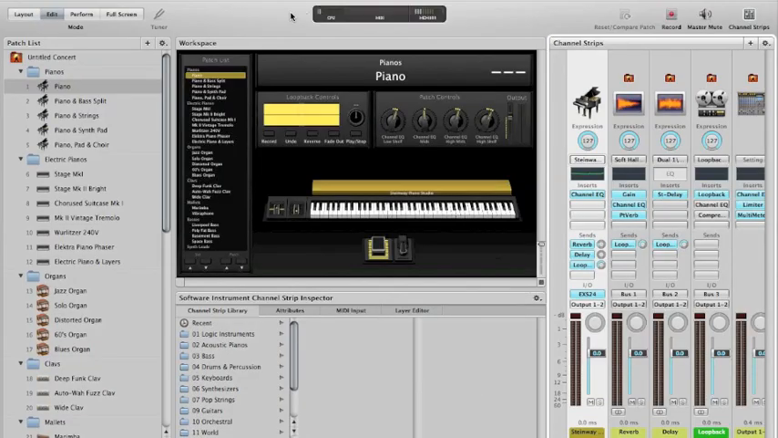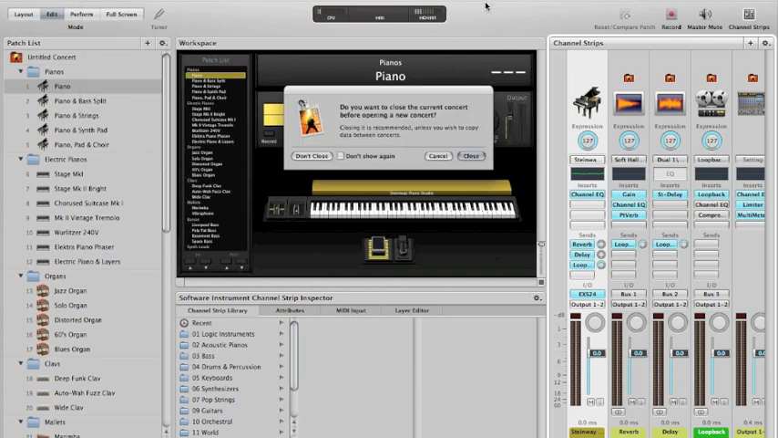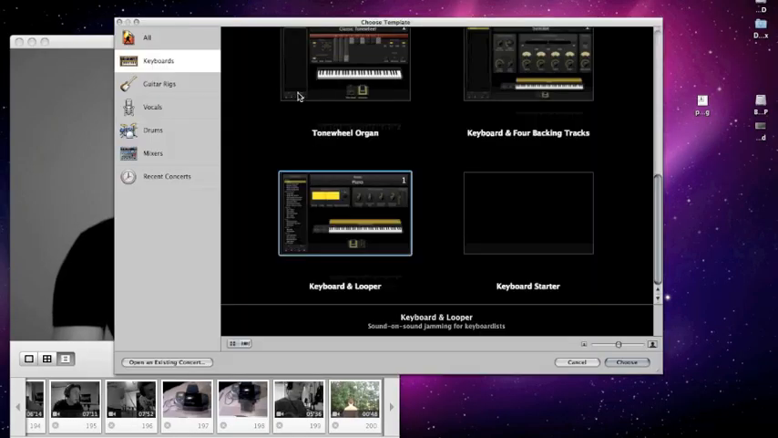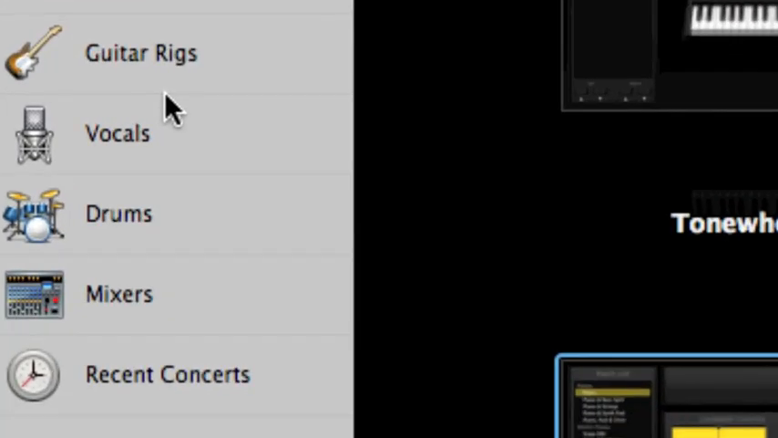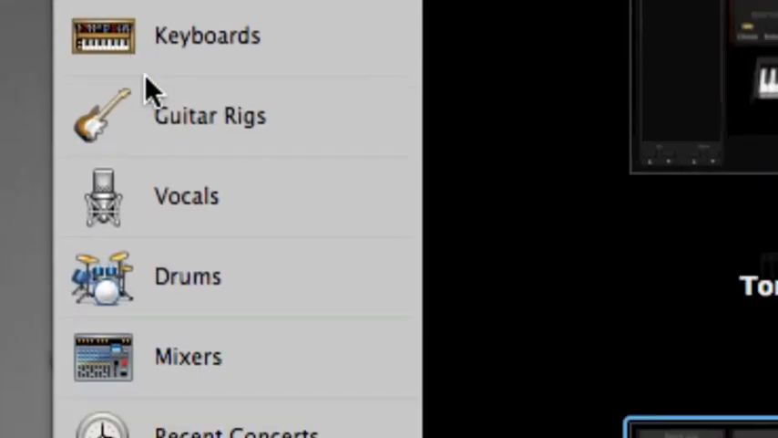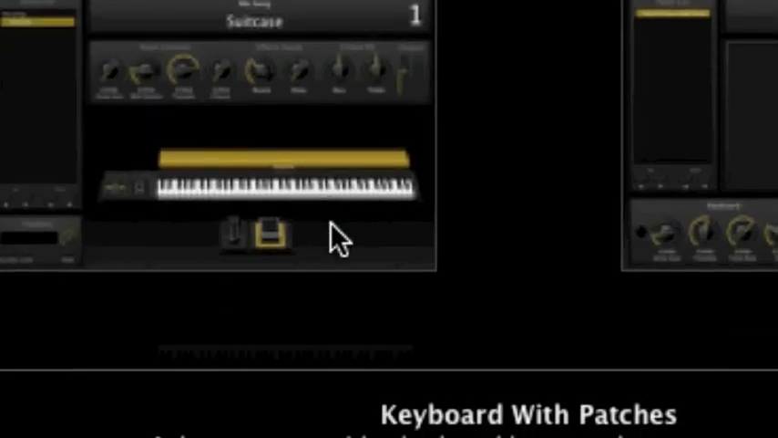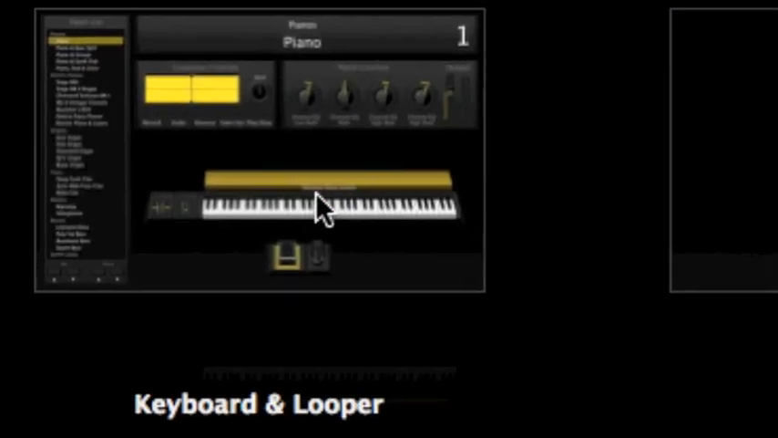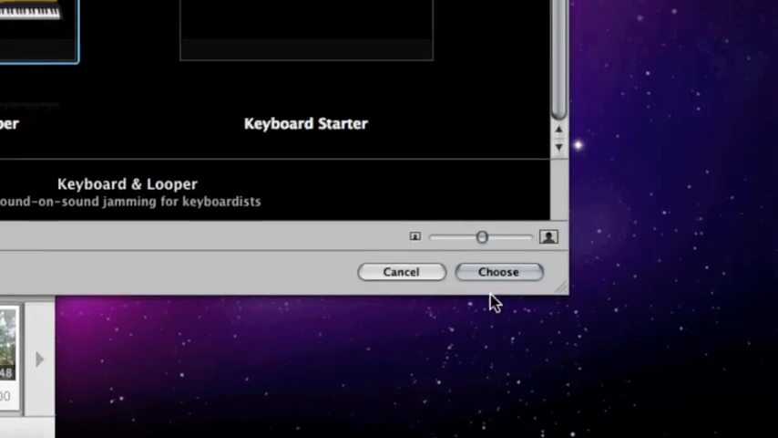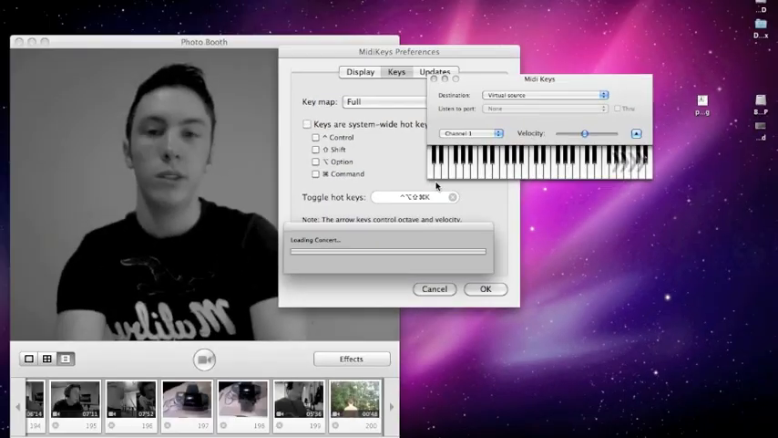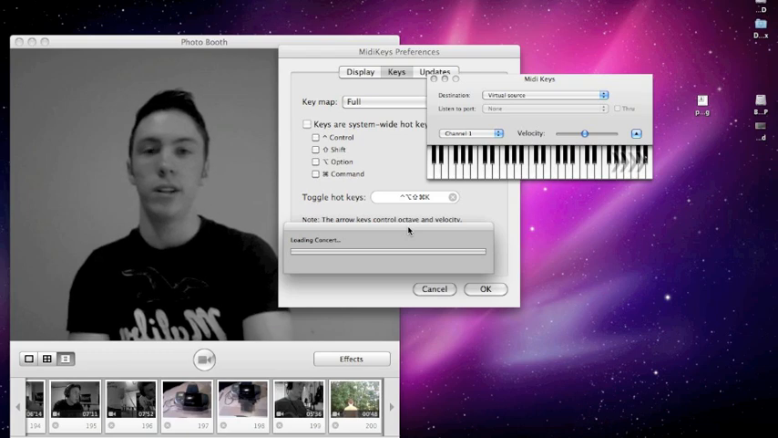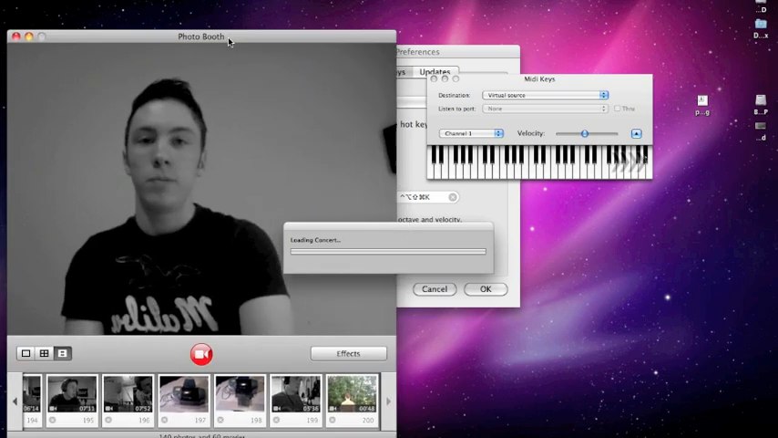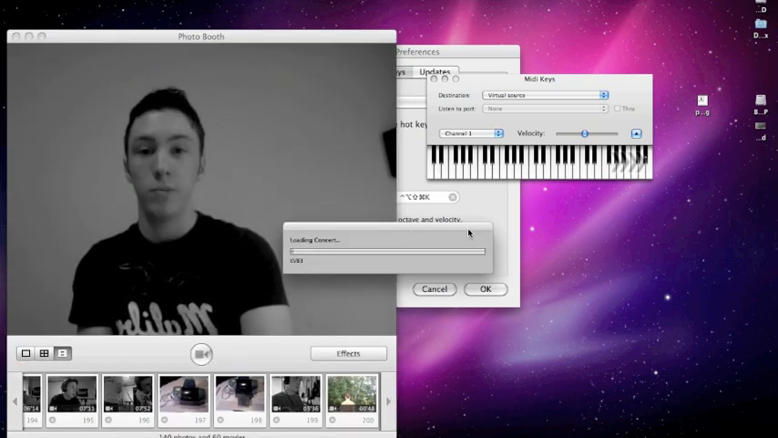So what I did here is I created a new one. I'll just show you what I did. Okay, I'll close this one out. Okay, so I just went over here, it's the template chooser, to keyboards. We're just going down to keyboard and looper. This will work for anything though, you don't have to be in this concert. So this might take a while to load.